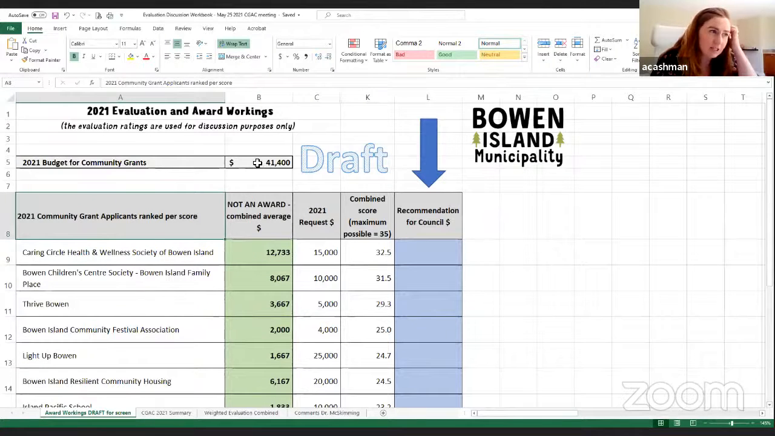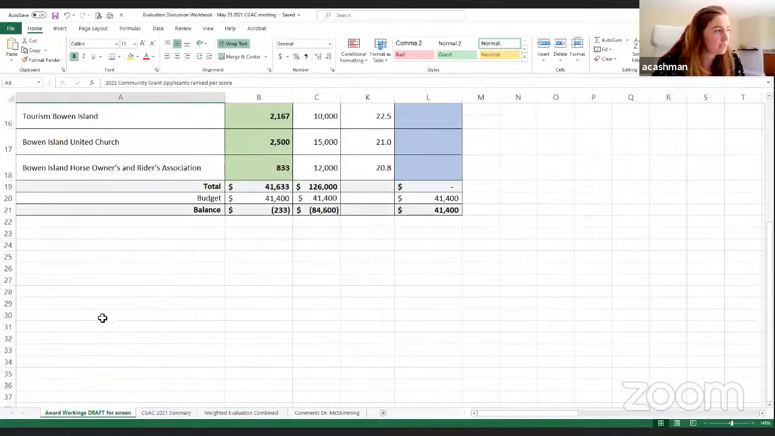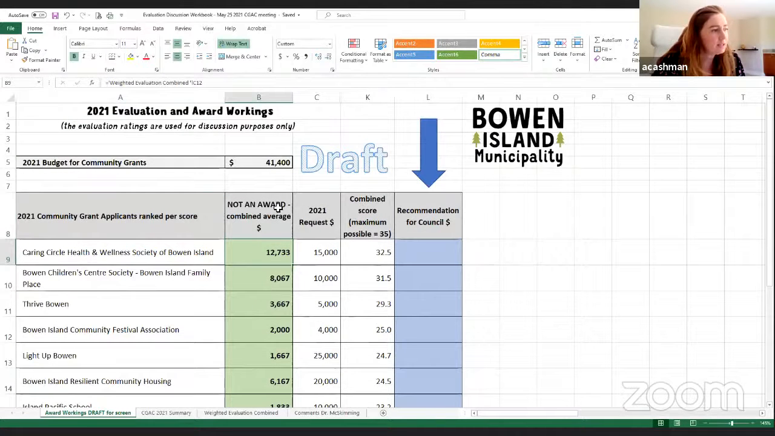So just to explain this page a little bit before I let you discuss each applicant, what's happened here is in this column, you have all of the community grant applicants. So there's applicants 1 to 10. This figure here in green, it's not an award amount. It is the combined average of what the committee scores resulted back in. So 6 members of the committee sent in their awards with their combined scores. And those scores are averaged here for purposes of discussion only.